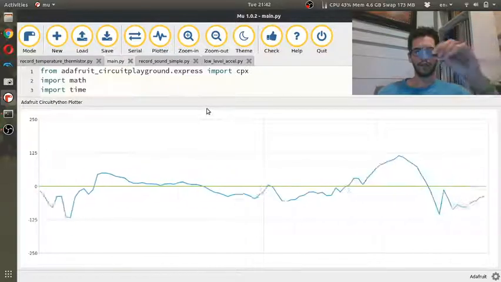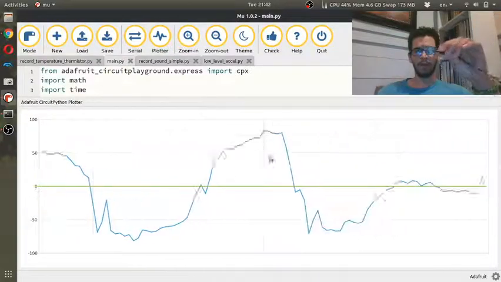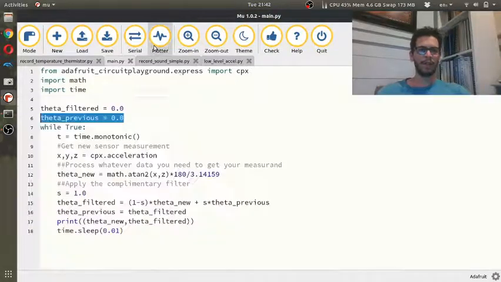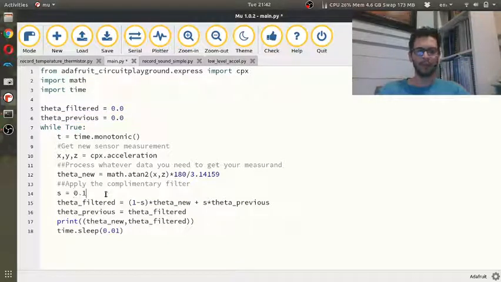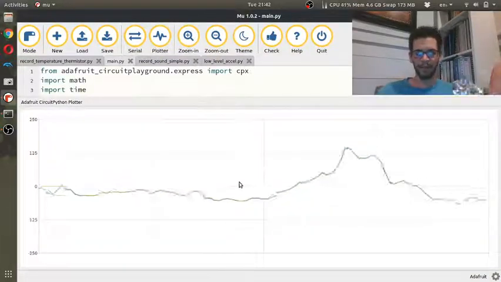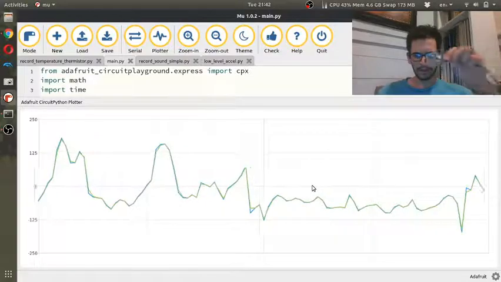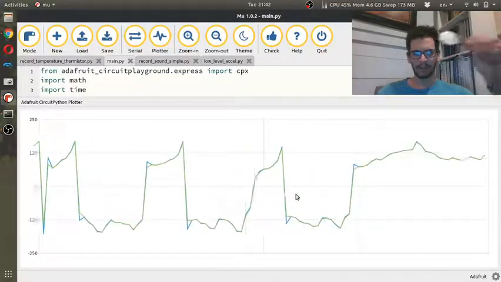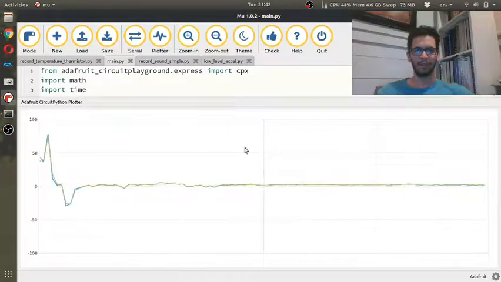Okay, the blue line is the raw value, and the green line is the filtered value. Basically, there's this game you can play between 0 and 1. If you apply a little bit of filtering, say 0.1, you're going to see subtle differences between those two lines, and it's really hard to see what those differences are because you're barely filtering.